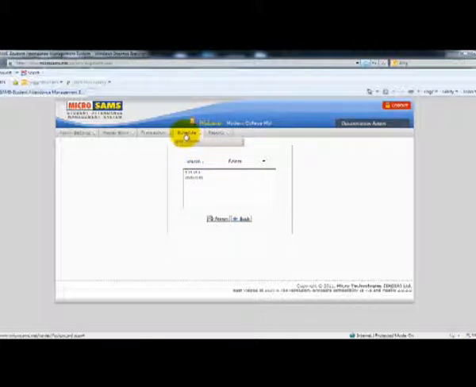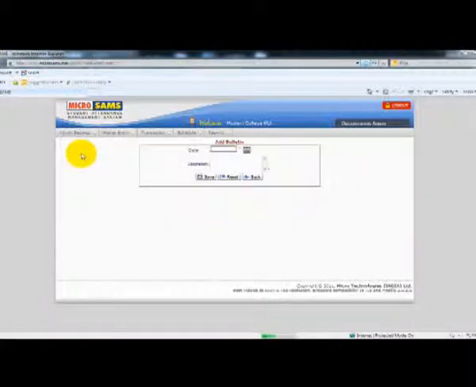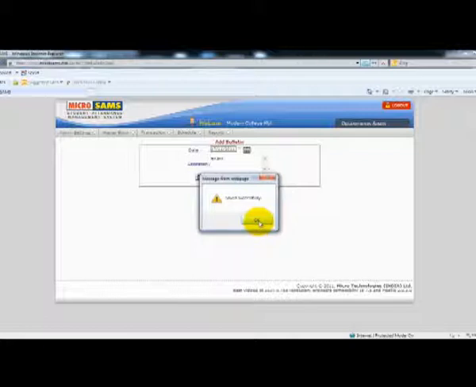Further, go to the schedule menu and click on add bulletin to enter the details of any notice, exam, or event. Click on add new to enter the details for the bulletin. Please enter the detail of the date and the event and click on save. And OK.